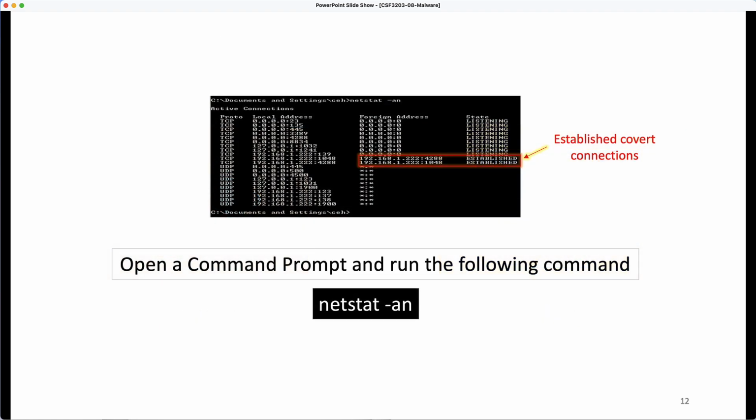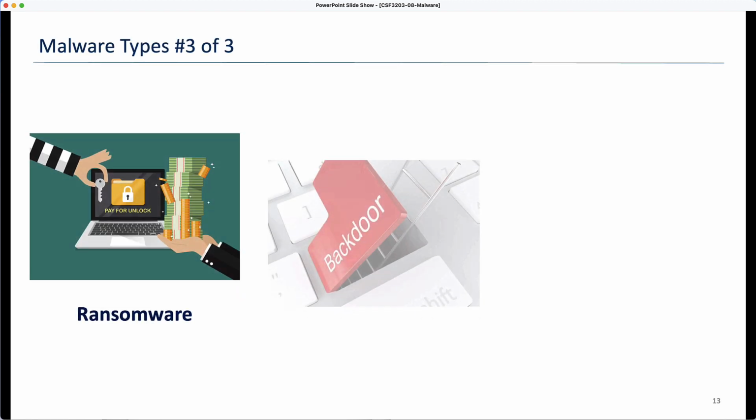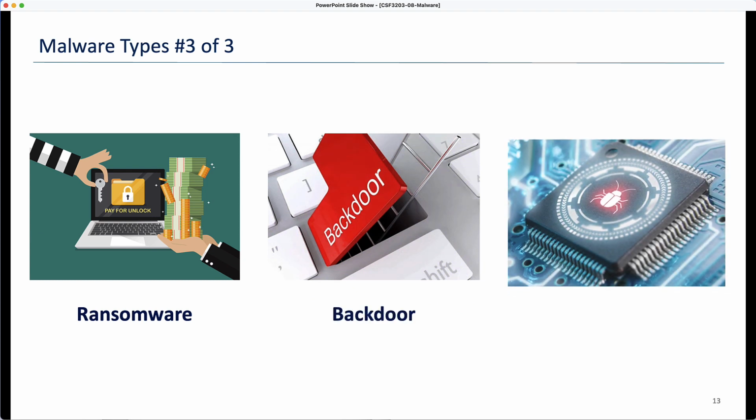This is an easy way to display active connections. I talked about remote access Trojans. I talked about covert channels. So one way to detect whether you have one of those is to use this command and to see what established connections are there. The following are considered more advanced types of malware.